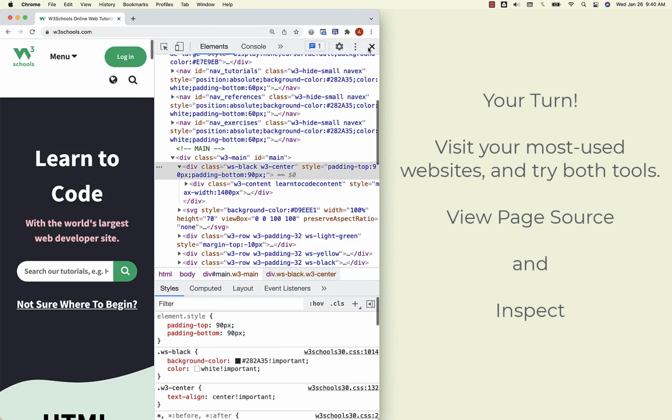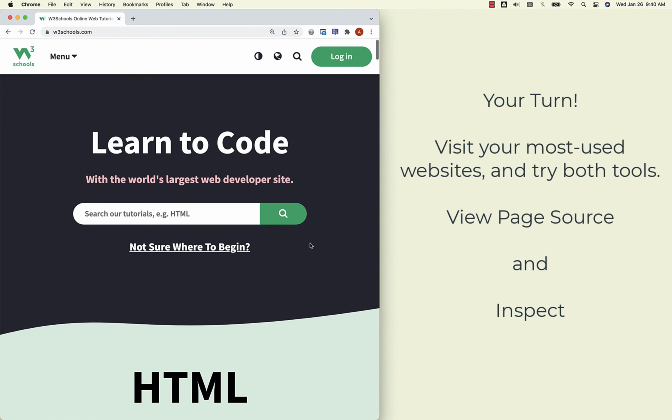For now, you're ready to try out these two tools for viewing HTML and CSS code in the browser. Try it on your favorite websites and see how they created the elements you use most. Try adjusting some of the values to really see what they can do and have some fun.